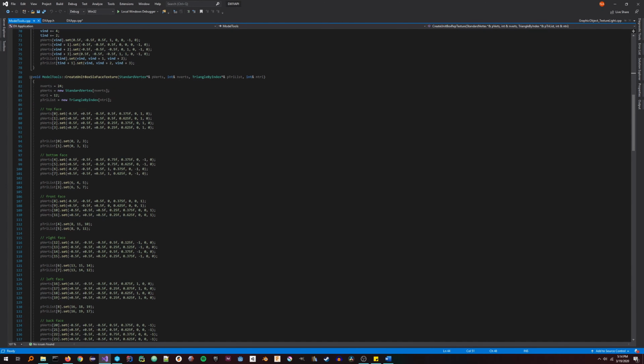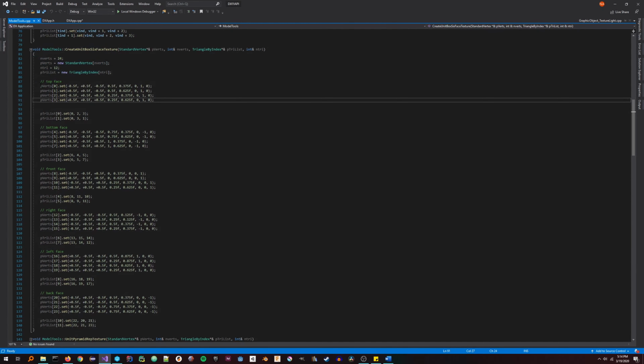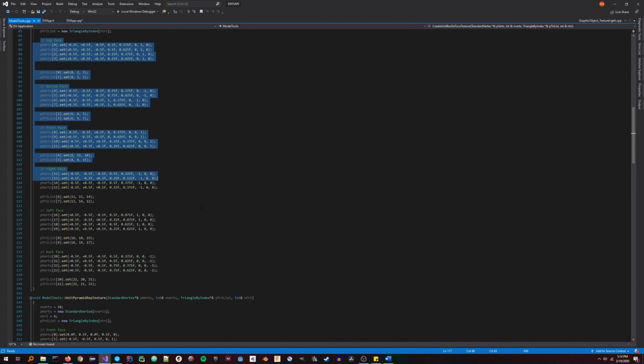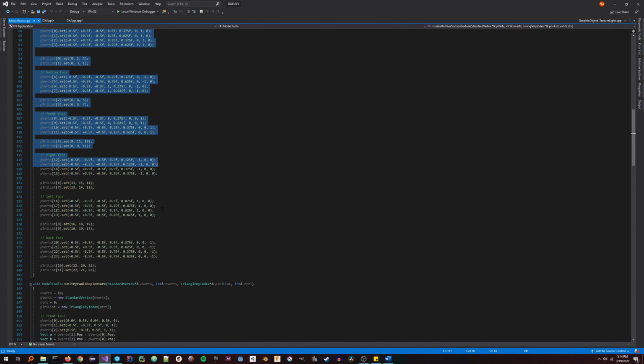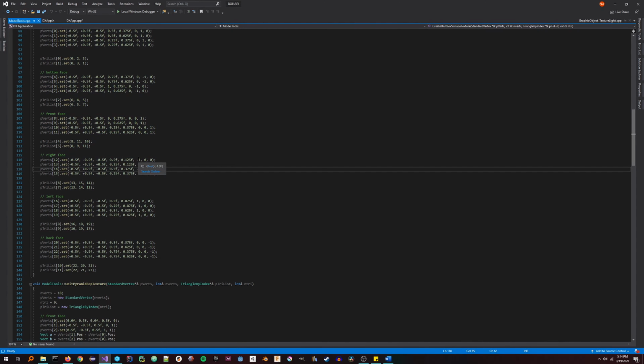And then for the wrapped cube, it's constructed in a similar way, but the vertices have UV values that allow for wrapping, and this was done by hand.